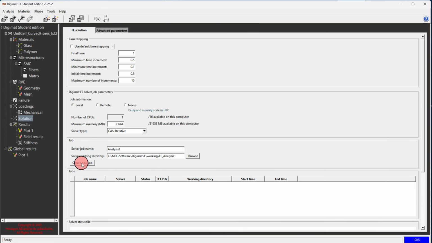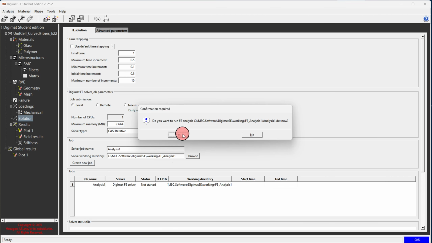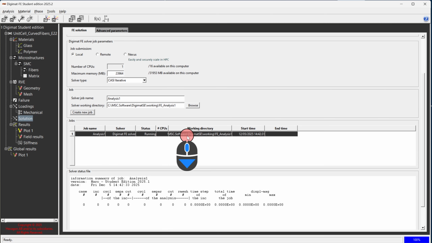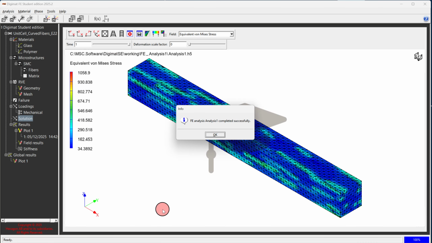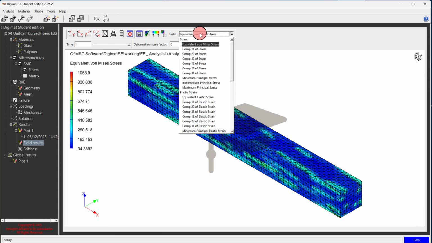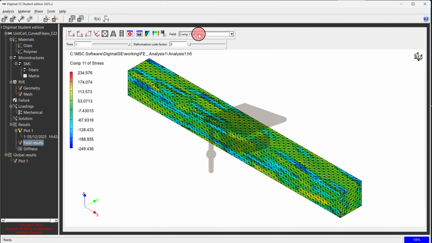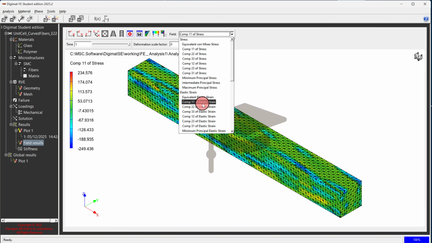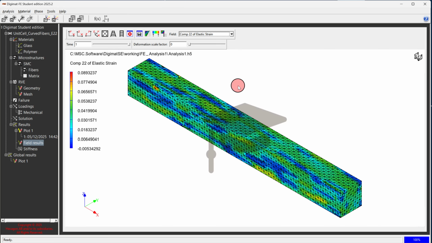Under solution, we click create new job. We click yes to create the job and yes to run it. We can see a summary of how the job is going down here. And we click OK. Once the results are available, Digimat immediately shows you field results. Those are also viewable at this item here. We can click this drop-down type to see things like equivalent von Mises stress, or stresses in different principal component directions, or we could look at strains.